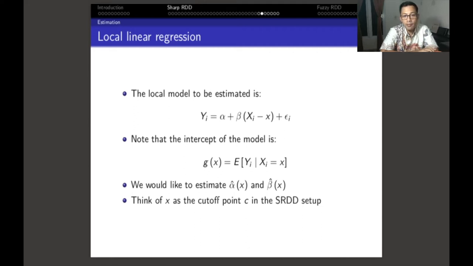So the intercept of the model, or g of x, is actually going to be the estimated outcome conditional on x equals the cutoff point little x. What we're interested in is actually to estimate alpha of x, which is the intercept when x is equal to little x, and then we're also interested in the slope of the running variable x when x is equal to the cutoff point. So this is going to be an illustration of a local linear regression.